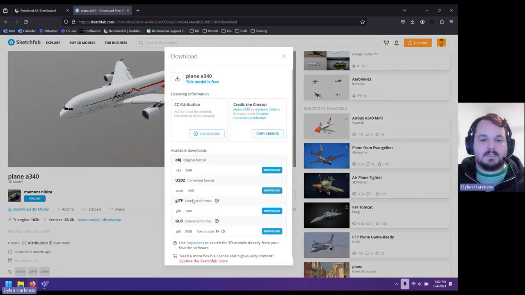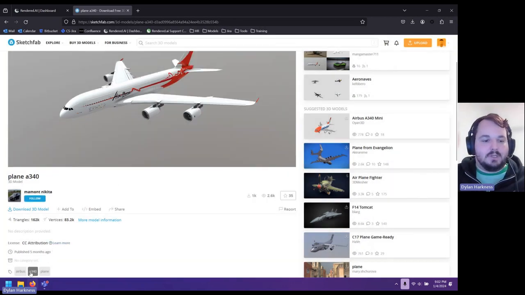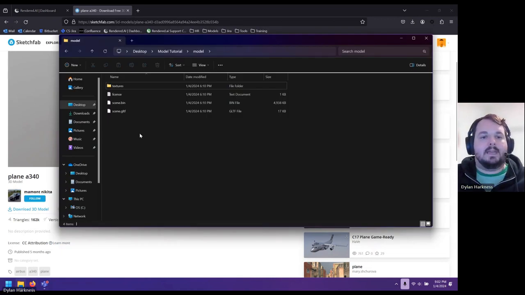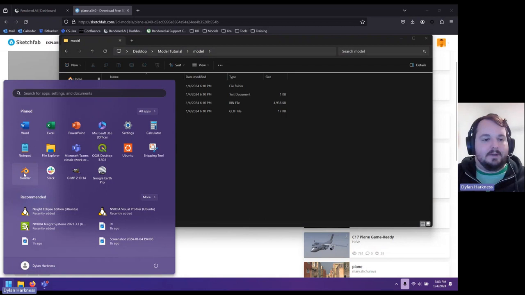We'll get some format options. I suggest going with GLTF as it's kind of a universal format, and it'll make things easier for consistency's sake. So I'd suggest downloading that, and I've already done so, and I have it locally here. We have the GLTF format here, which currently can't be uploaded to the platform itself. It needs to be turned into a blend file. And to do that, let's open up Blender.